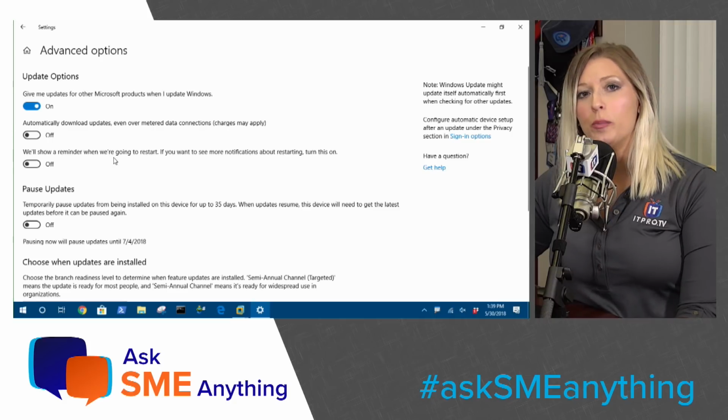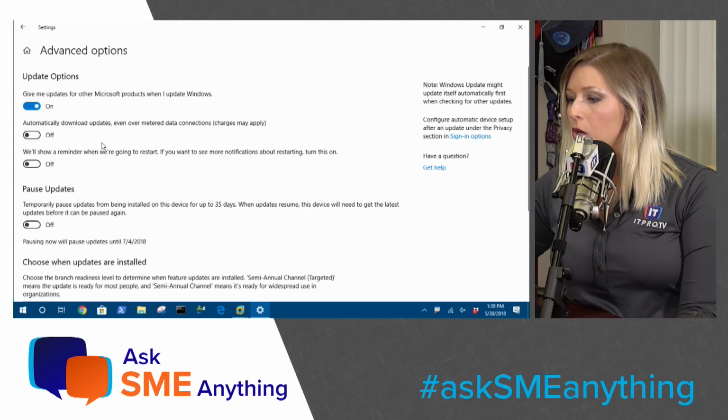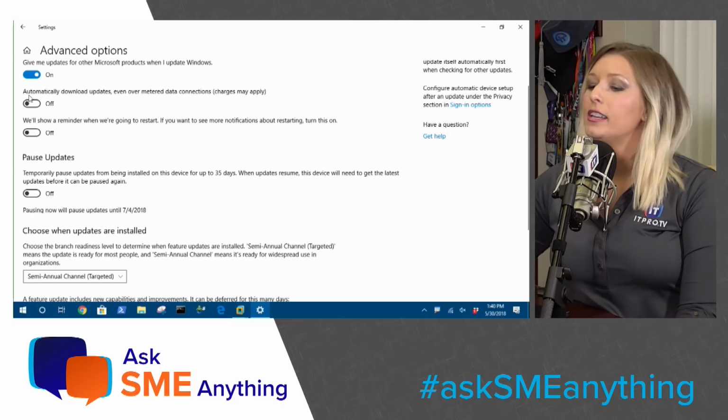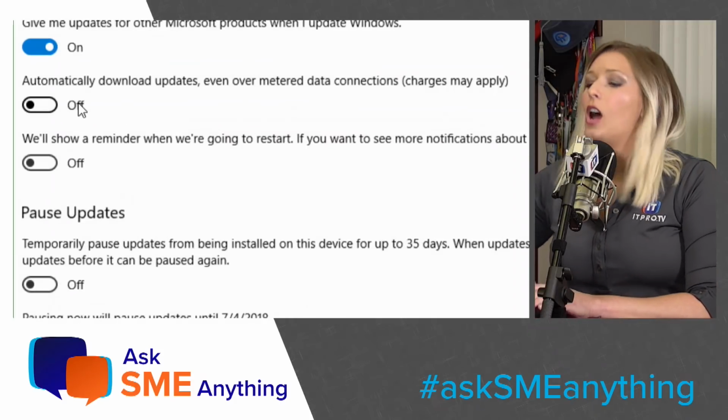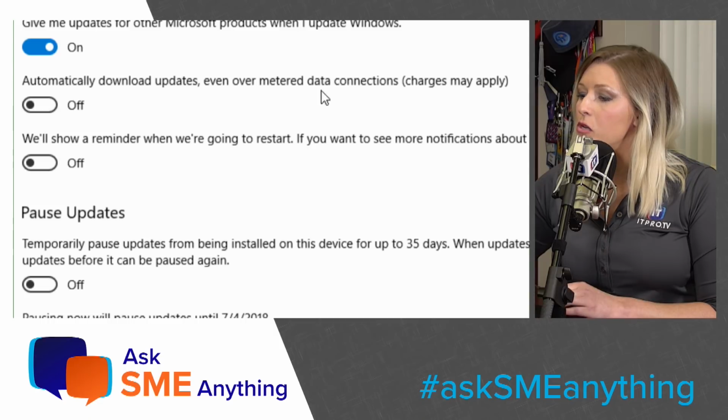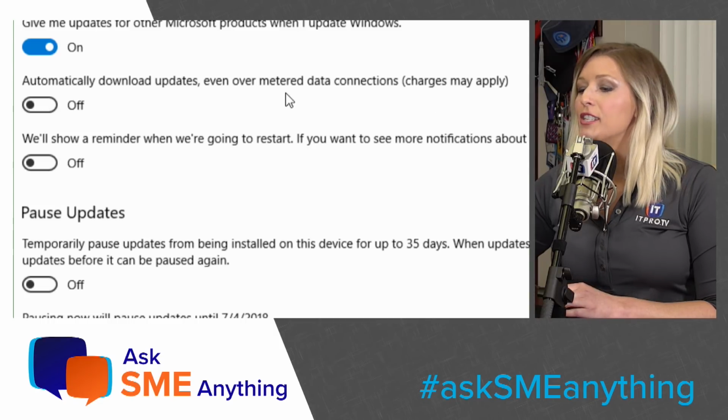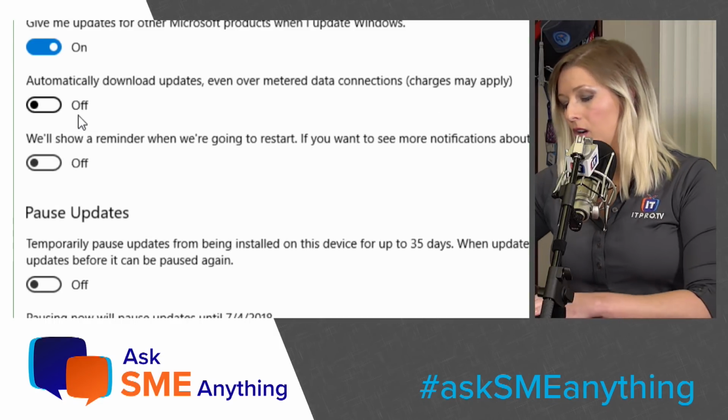Just going through and combing through the individual settings. So let's see here. This is a kind of a cool one. Let me zoom in again. Automatically download updates even over metered data connections. So by default, this is set to off.